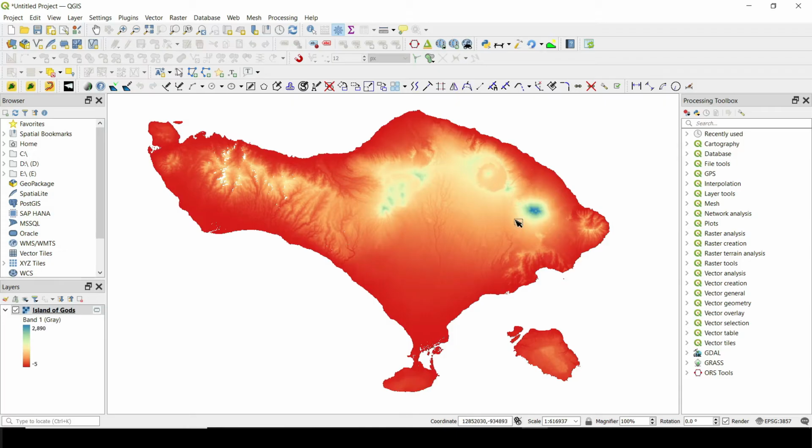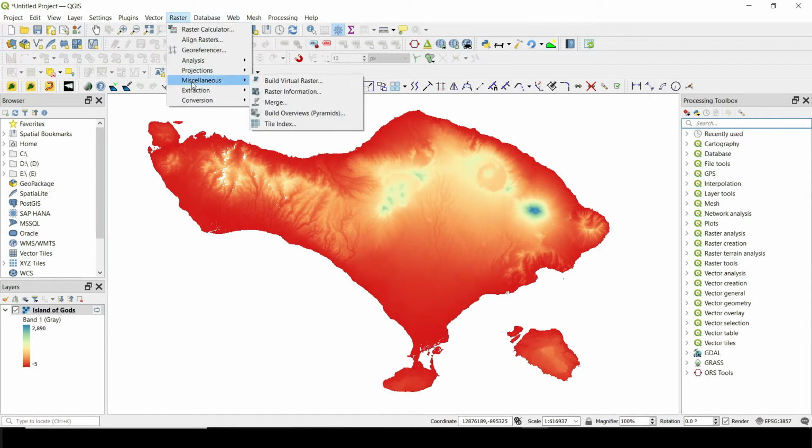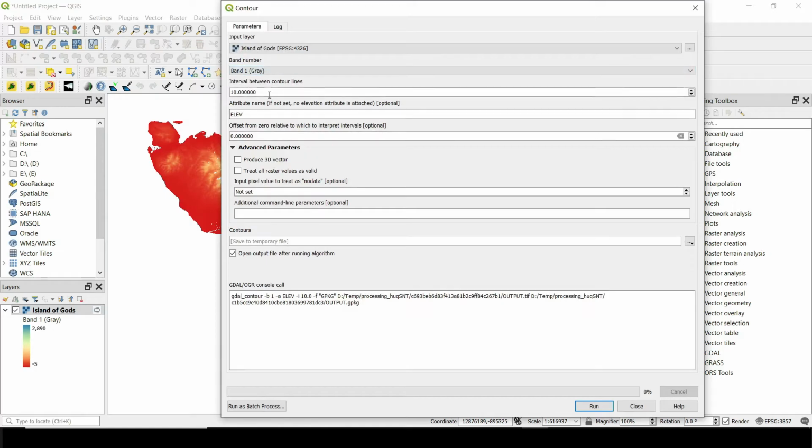So this is how everyone is creating these elevation maps in QGIS. Some of them will go to Raster, then Extraction, then Contour, and they will do it every 100 meters, and let's go and produce 3D vector. So run this.